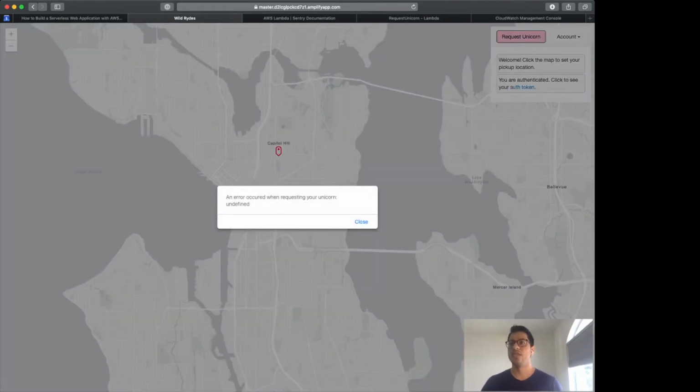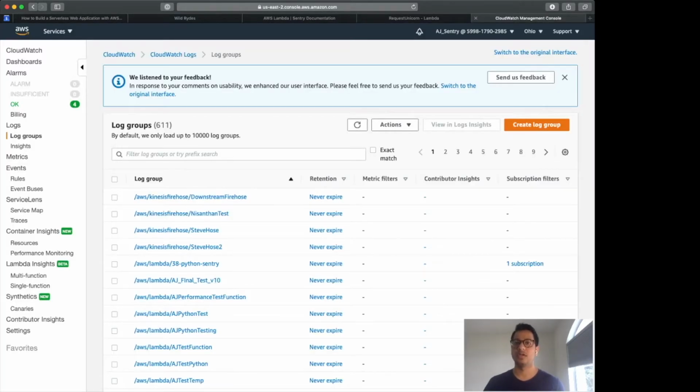Okay, so here we go. Now, this is an error that has happened in my application. And because I set it up, I know it is coming from Lambda function. But usually your users, once they face the issue, you have no idea. Okay, so the way to debug this is you go into CloudWatch logs.